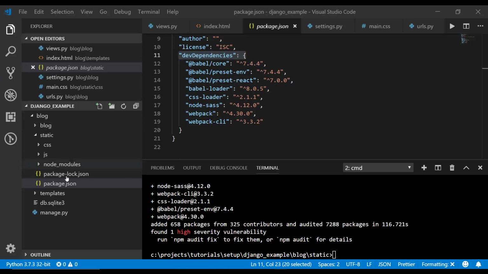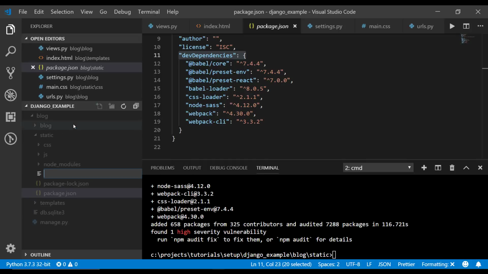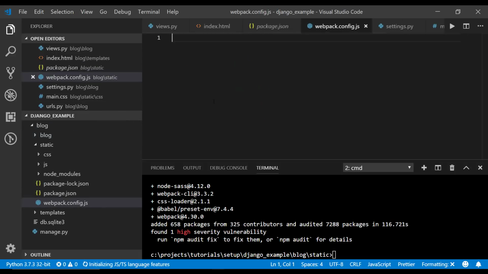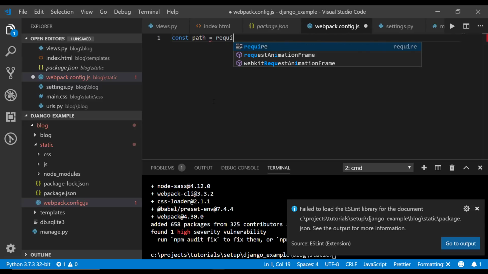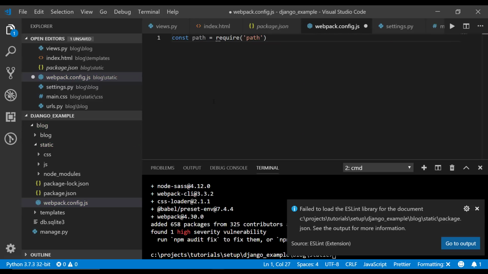All right, so next what we need to do is go ahead and create our webpack.config, and this is going to be a new file. It's going to be in the root directory of our static. So we're going to create a new file called webpack.config.js. And the first thing we need to do is create a path variable that we're going to require from the path module from Node. That comes with Node by default, so you can use that.